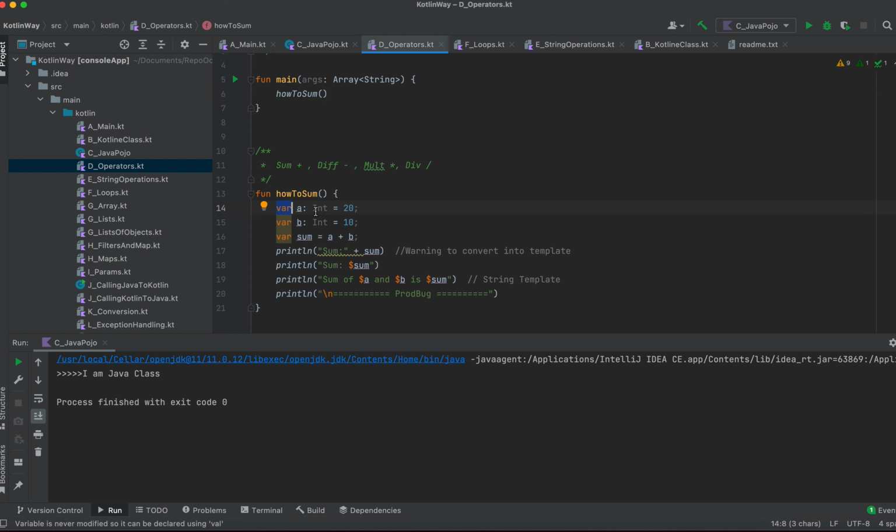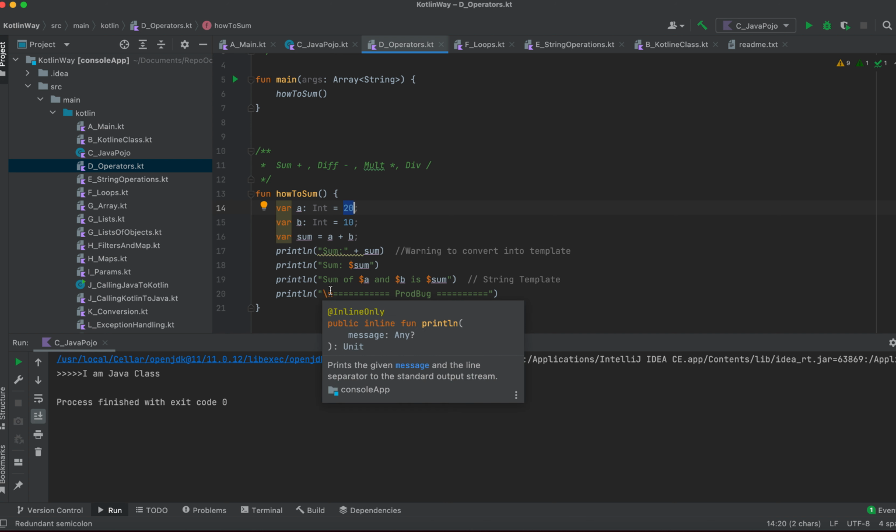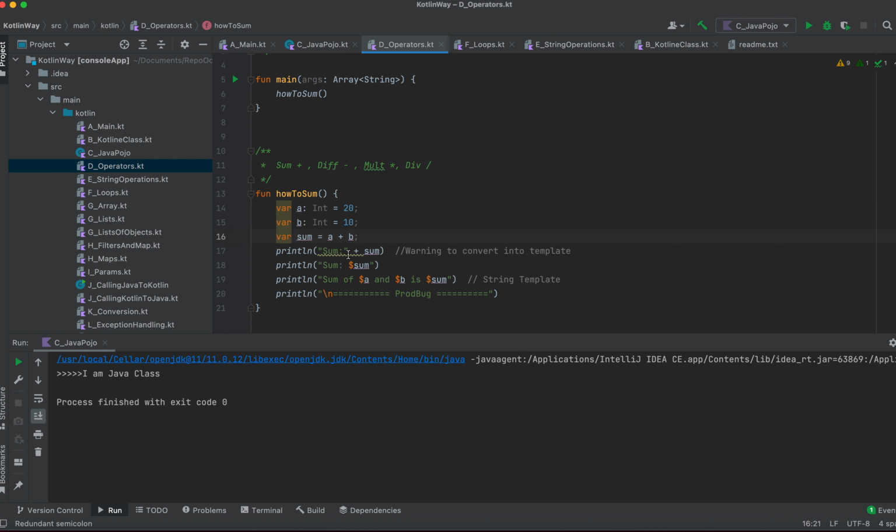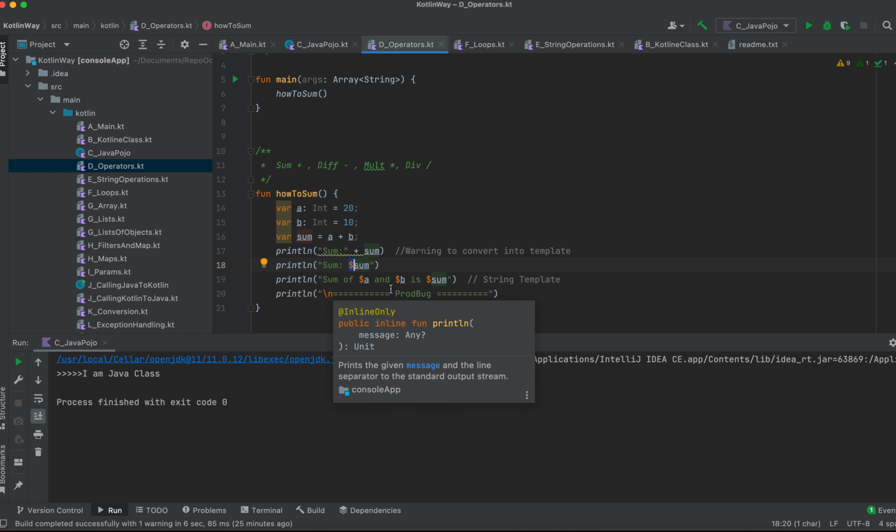We declared a variable a, which is an integer, as 20, and variable b as 10, and we are simply doing the sum and printing the sum in different ways. One way, which we have already discussed, is a simple sum with an operator. And here we have created a string template, where we are printing each and every variable, a and b and the sum.